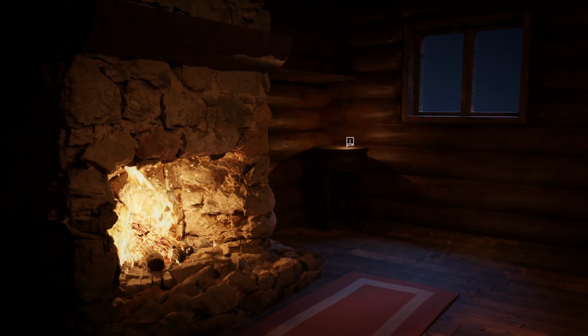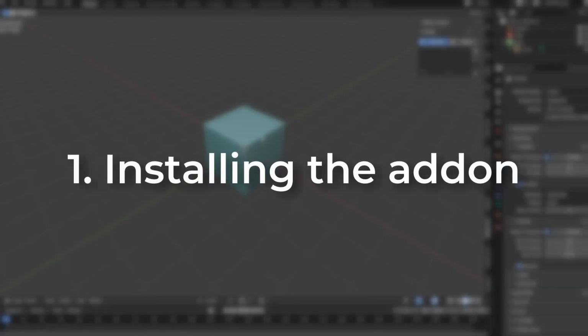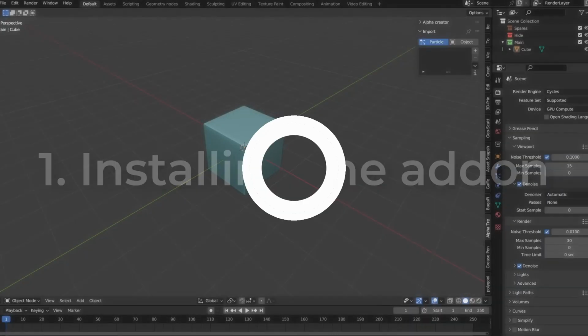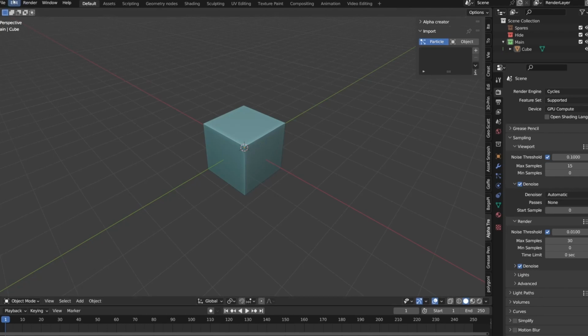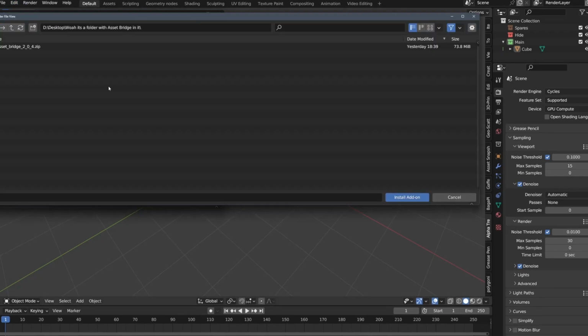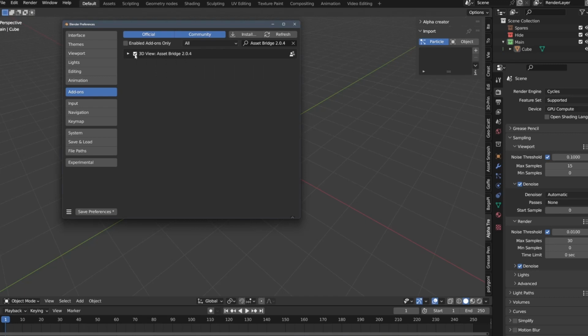So, let's get started. First up, installing the add-on. You've heard it a million times, but I'll say it again. Go to Edit, Preferences, Add-ons, Install, select the add-on zip, and enable it.